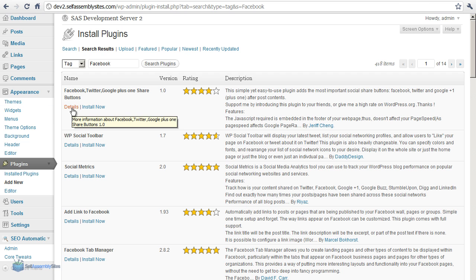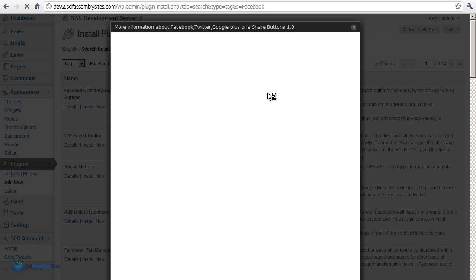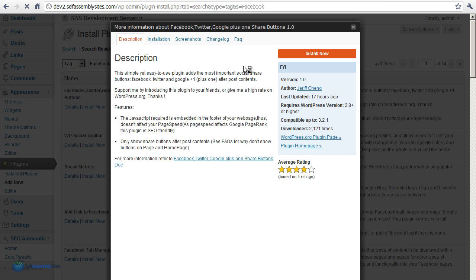So this one here, I'm just going to look at the details. The very top one is Facebook, Twitter, +1, and share buttons. When I'm looking at these plugins and I'm trying to figure out if this is the one for me, the thing I look for first is screenshots. If you're a plugin author, it's something I recommend you always add to your plugins: take some screenshots.